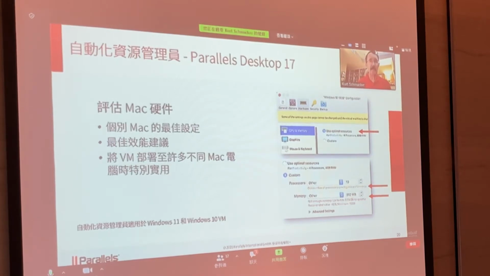This is fine the first time you do it on a virtual machine, but if you move that virtual machine to another Mac, it might not have the optimal settings, and that was an issue.